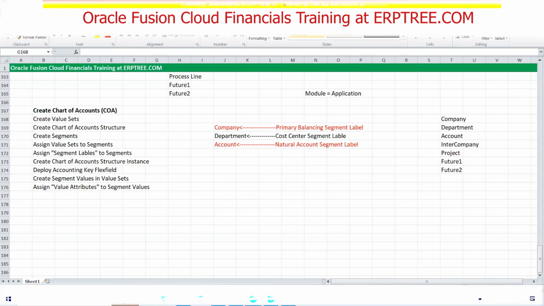Okay, thank you. We'll come across these when we go through these classes. If you are aware of EBS, you can easily correlate wherever it is applicable. Here they are talking about segment labels and value attributes. Once we complete this, I'll cover that point in EBS. Segment labels in EBS we call flex field qualifiers, and value attributes we call segment qualifiers. I'll cover all those points.